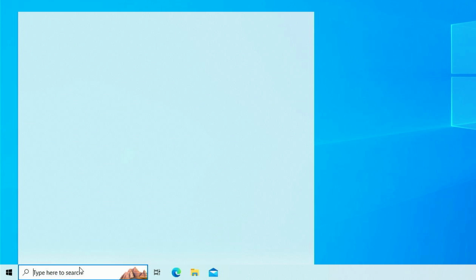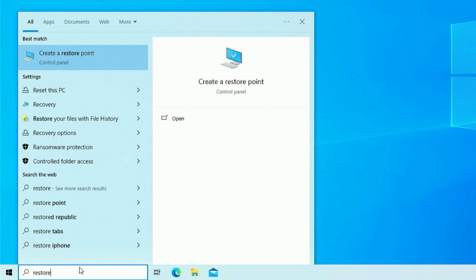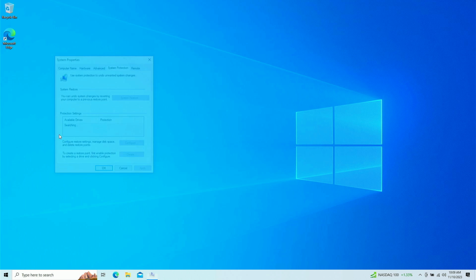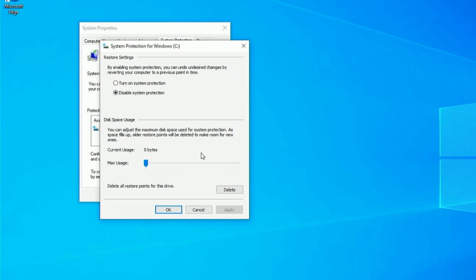The other thing I always do is enable System Restore because it's disabled by default. So down in the search box, type Restore. Click on Create a Restore Point. As you can see here, it is off by default. So I'm going to click Configure, turn it on, and then just move the drive space about 15-20% of the way. Click Apply and OK.